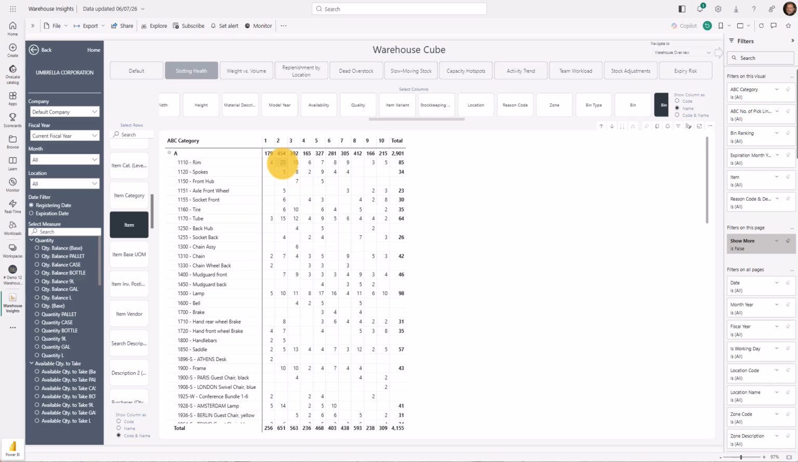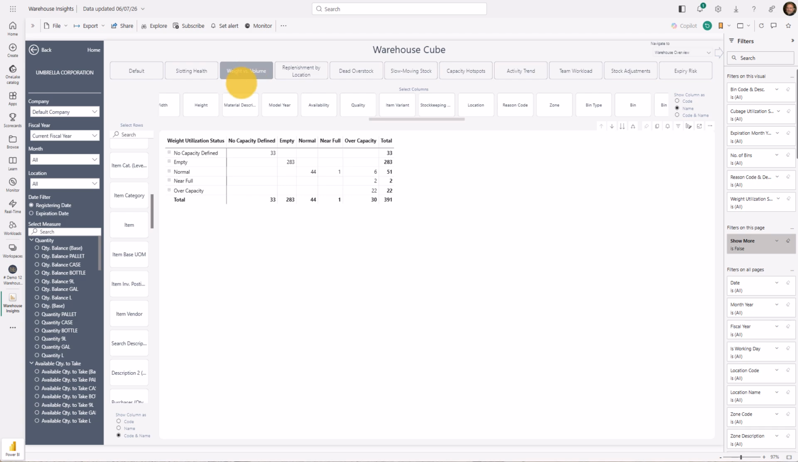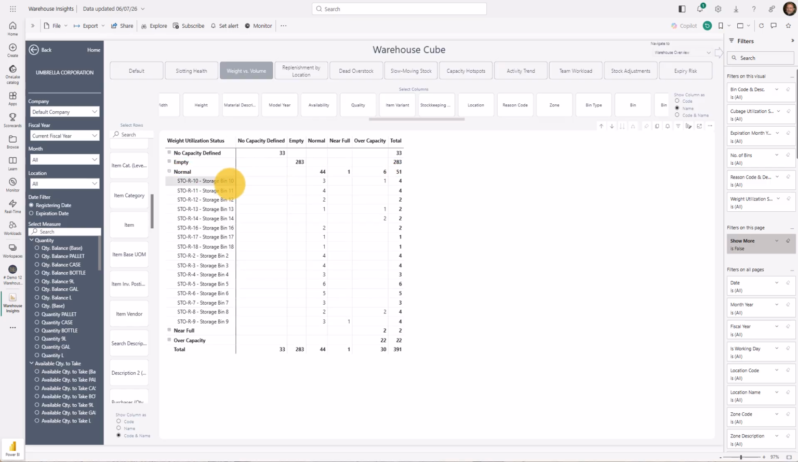Next, weight versus volume crosses weight utilization status in the rows against cubage utilization status in the columns by number of bins. Immediately you can see that 6 of these bins with normal weight are over capacity with cubage, and then you can drill into those and see the specific bins that need to be investigated.